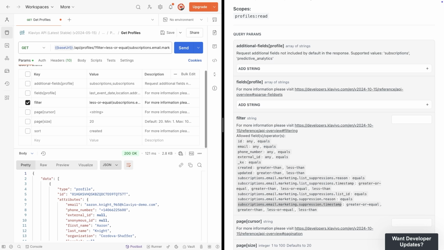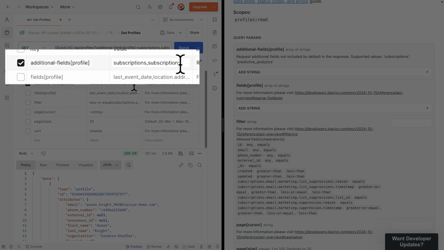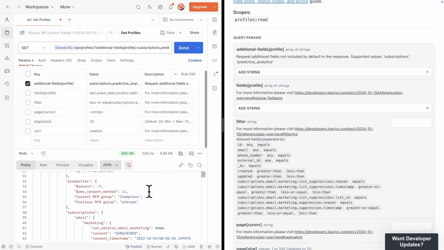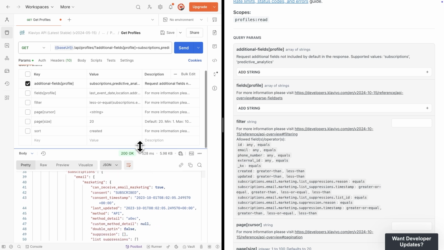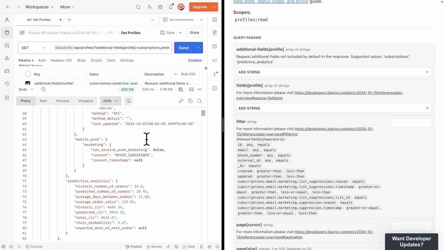You may have noticed that when retrieving profiles with Get Profiles, neither omnichannel consent status nor predictive analytics show up, despite being visible on profiles within Klaviyo. These can be added with the additional fields query parameter. Add subscriptions and predictive underscore analytics as an array. Then, the resulting profiles will contain information about email, SMS, and push consent status, as well as predictive analytics.